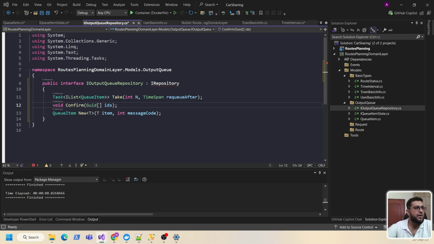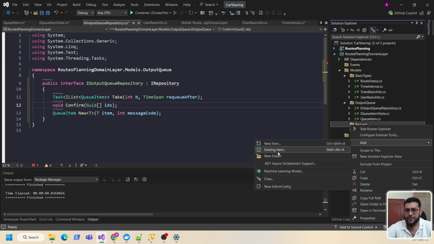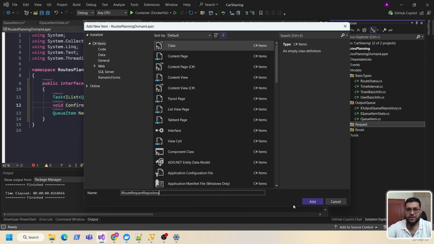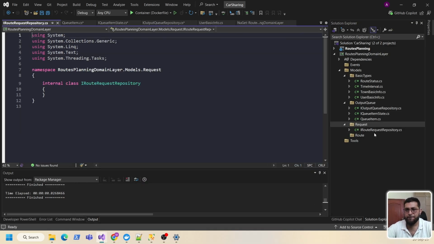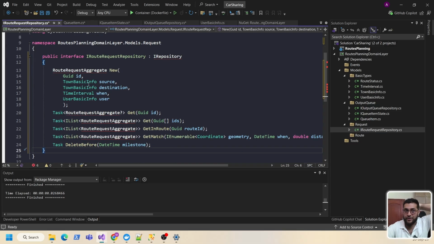Next I will add the model related to the request. First I will add the repository interface inside the request. It will hold all the business related to the request. So again, it will be a request. I route request repository, and this will have some interface functionality, like for example, it will have one aggregate.